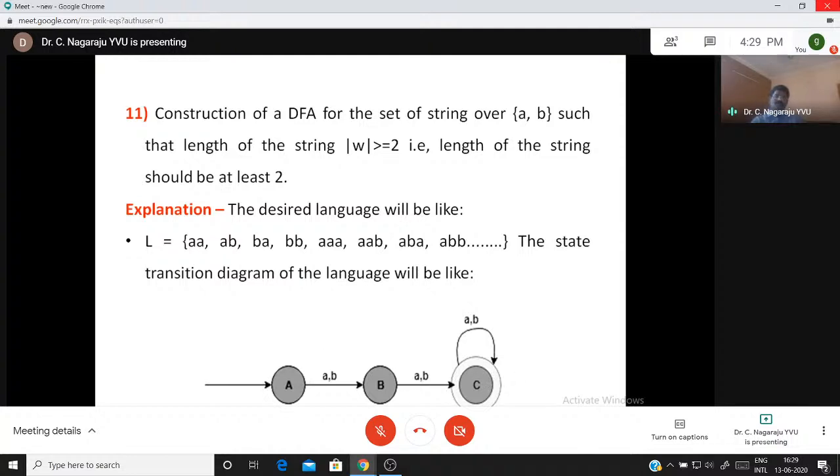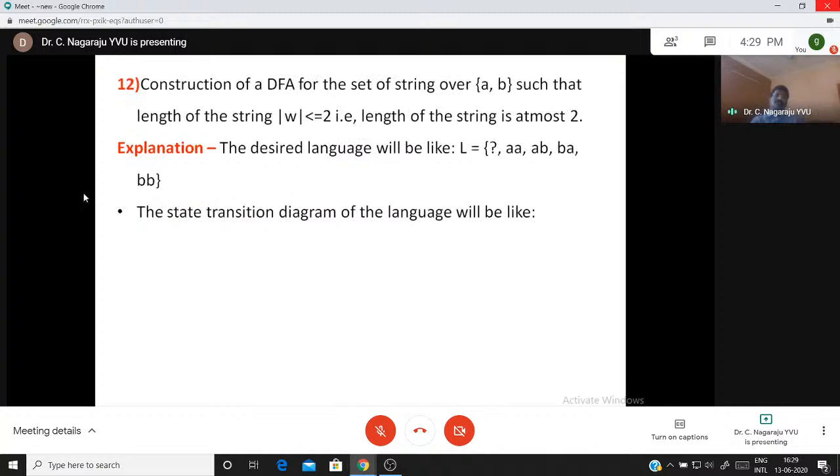Here you can convert the DFA to a table easily. Suppose the states are A, B, C, and you can use the input strings A and B, so that we can use the condition.